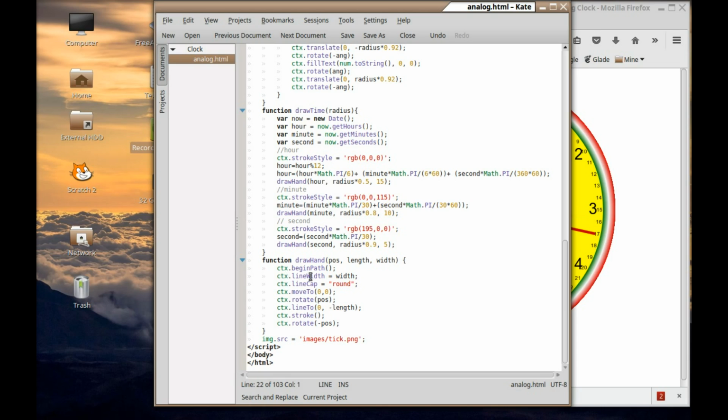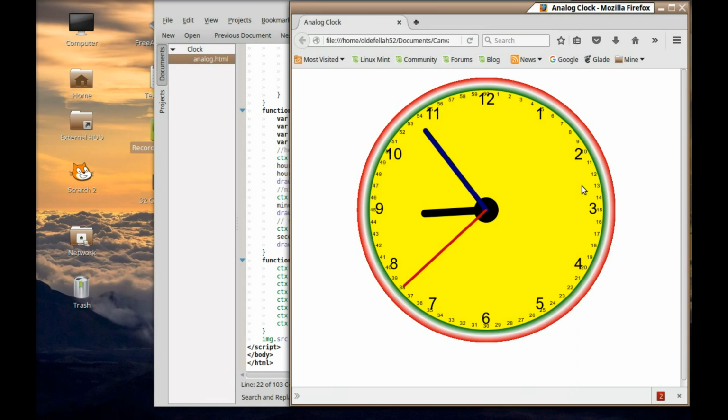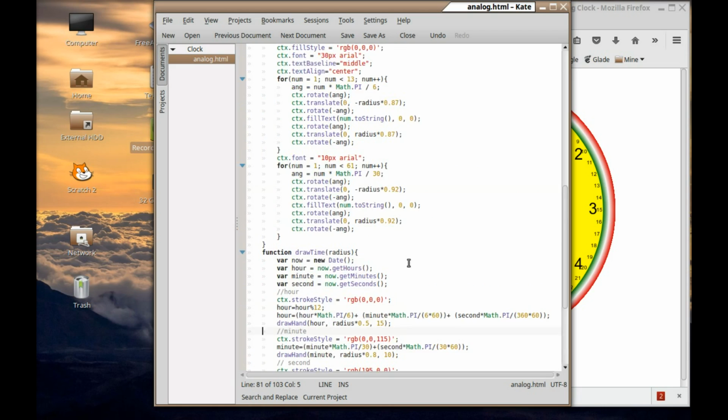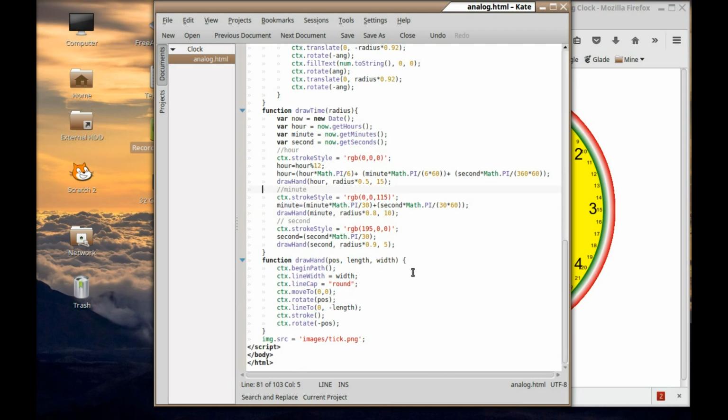Comes down here, sets the line width, rounds the edges, moves to the 0 spot, does its little rotating position that you need, so the position here, alright, and then it puts the line in, and it just keeps doing that over and over and over again. And so that's how you get these three things doing their thing based on those calculations, those three that go to this function and then do the drawing. And that's how it works. So that's the first part. That's the analog clock.